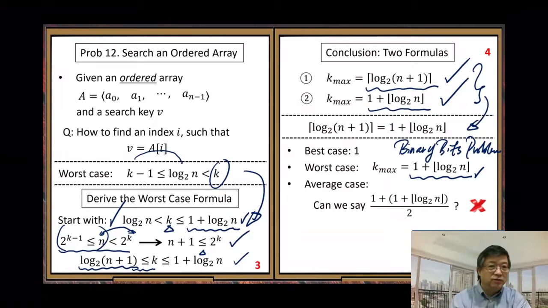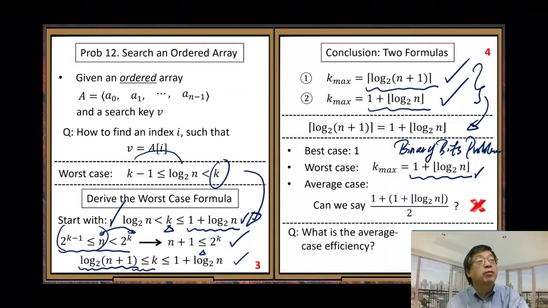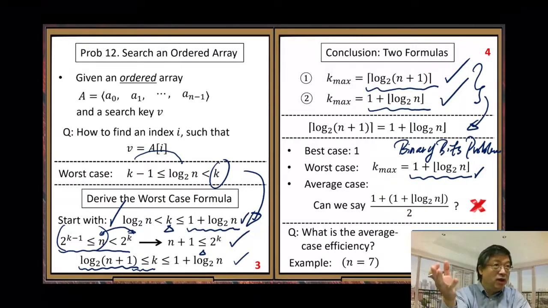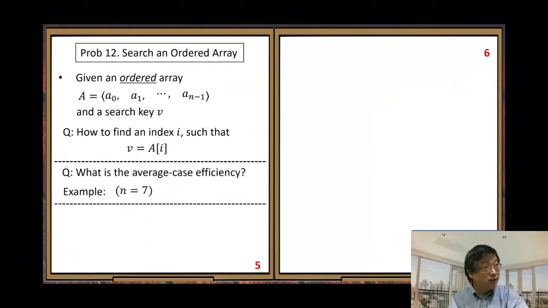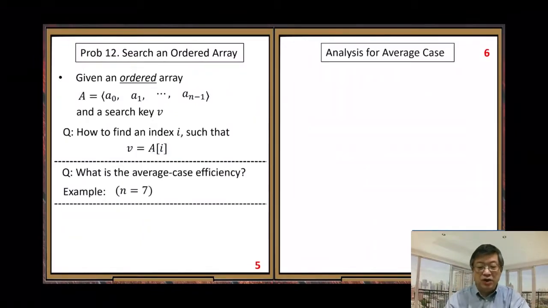In order to convince you, in order to tell you why it is wrong, I want to work on one concrete example to let you see it. What is the average case efficiency? Here, let us use the n equals 7 example. Then we can work on it step by step, and we can see all the details. The next slide, let us do it. The last thing we will do for this video, this average case.